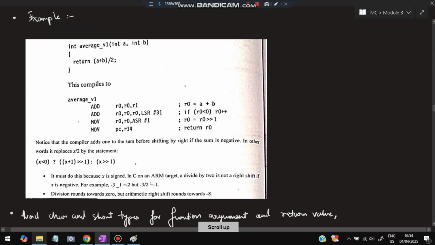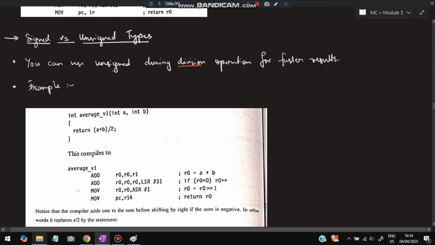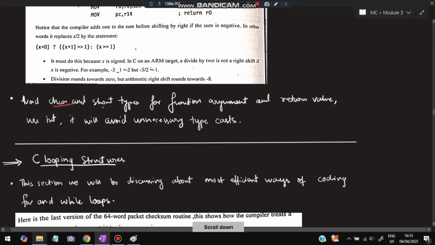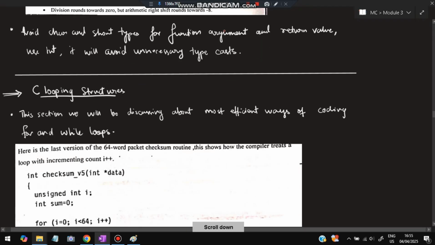So basically you need to know that when we are using division, you need to use unsigned int, and this is the example you can write in the exam. And avoid the char and short types for function arguments and return values. For both the function argument and return value, we have to avoid using char and short types. Use int values, and it is better if you use unsigned int, to avoid unnecessary typecasts and missing of the values. Okay, next, C looping structures.